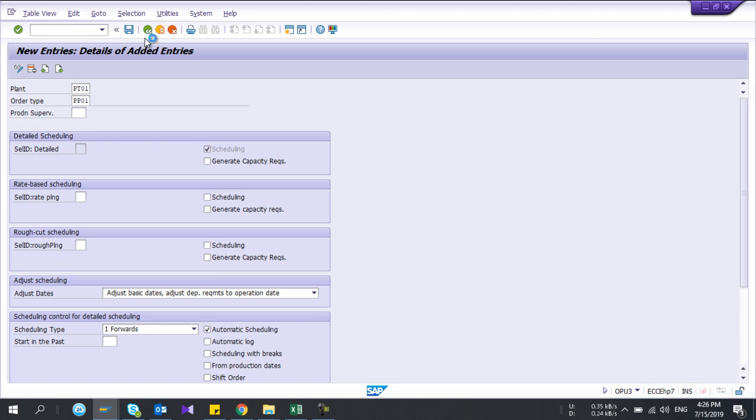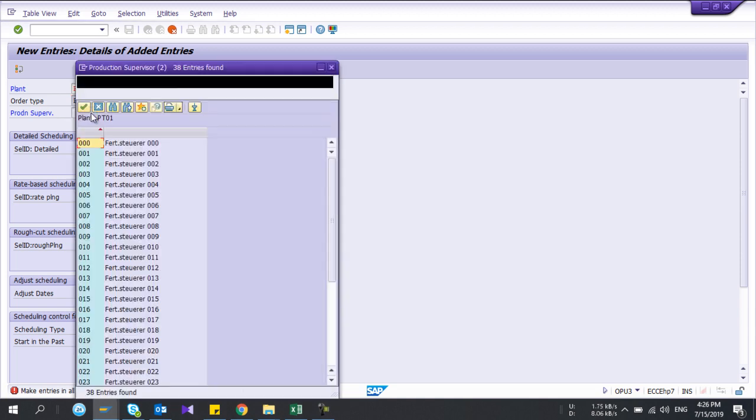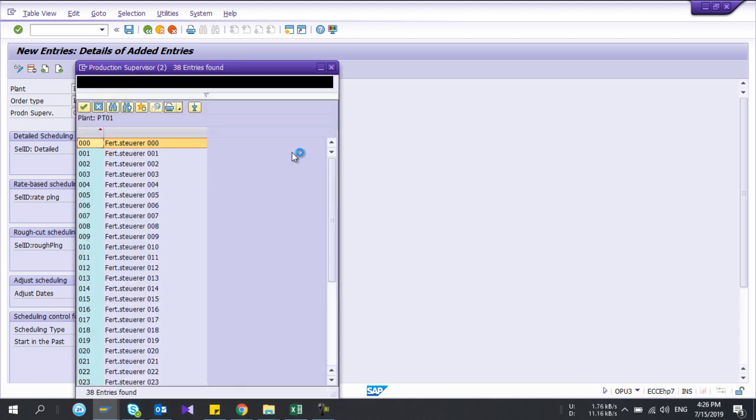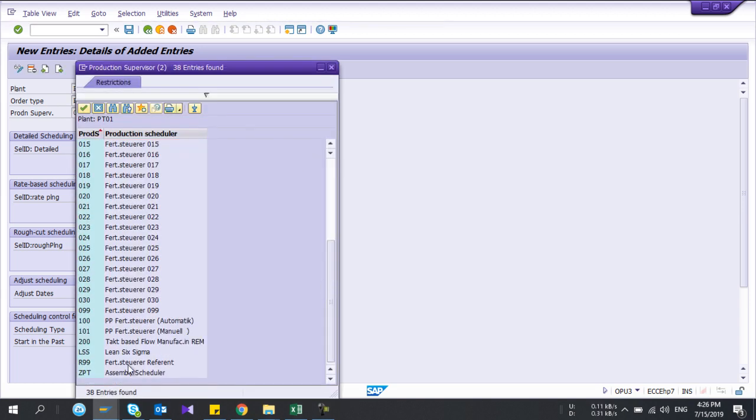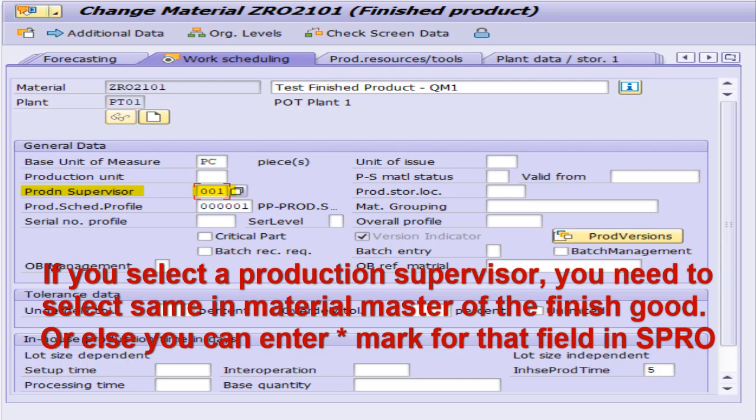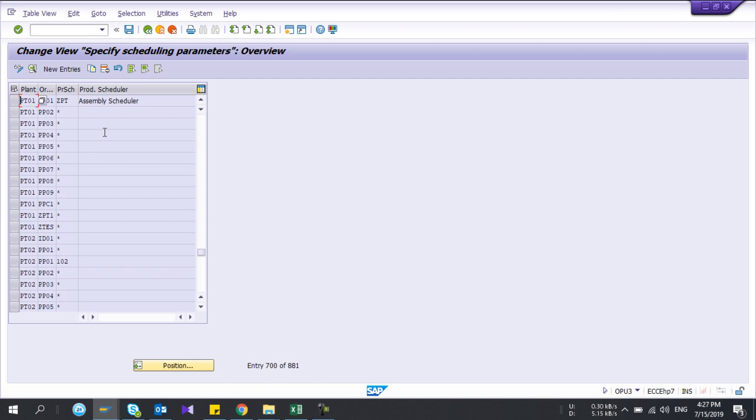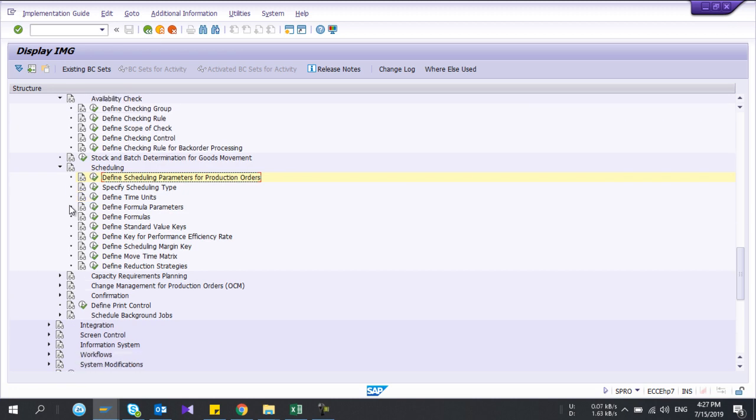Now press enter. It's not allowed, okay, production supervisor. Okay, it's not allowed me to save this without the production supervisor. Okay. Right. Okay, now I save it. Now that part is done.